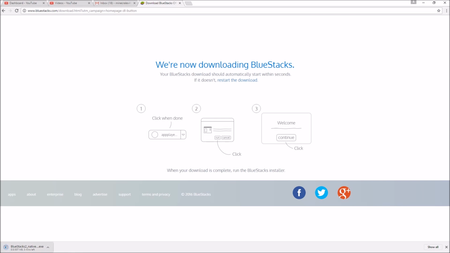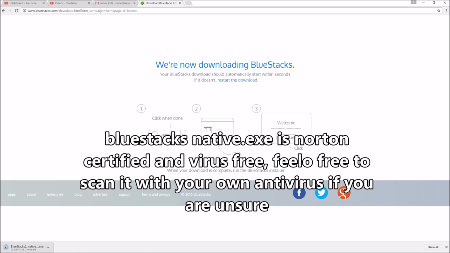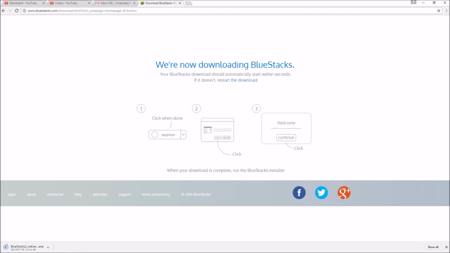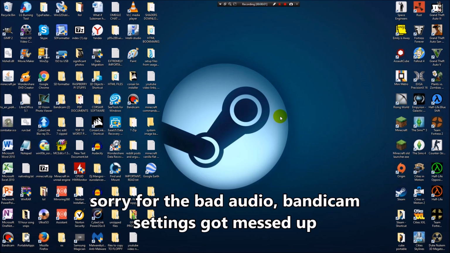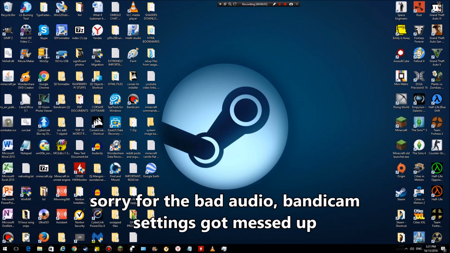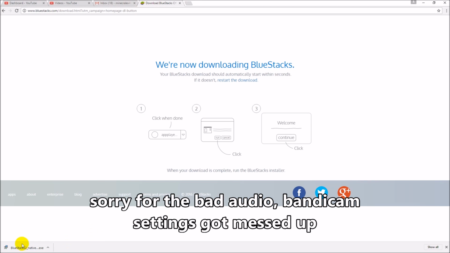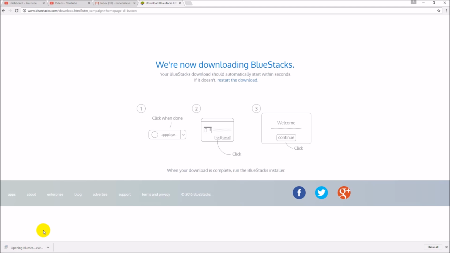Now it's gonna download the BlueStacks native.exe, and then as soon as it is done, I will run it. Now this will take 2 more minutes to download, so I'll just come back as soon as it is done. Okay, now that the BlueStacks application has finished downloading, go back to your browser and then run the .exe BlueStacks native.